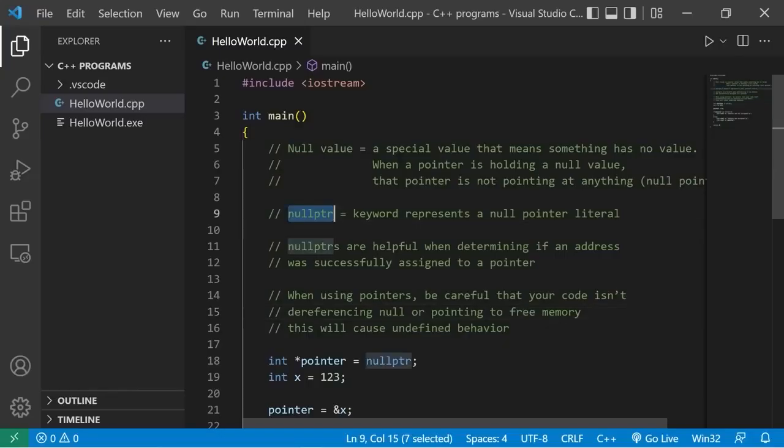A null pointer is a keyword that represents a null pointer literal. When declaring a pointer, it's good practice that our pointer is pointing to a valid address or this nullptr keyword, because otherwise we don't know where it's pointing originally. They're helpful when determining if an address was successfully assigned to a pointer. When using pointers, be careful that your code isn't dereferencing a null pointer or pointing to any free memory that we're not using, because that can lead to undefined behavior. So yeah, everybody, those are null pointers in C++.